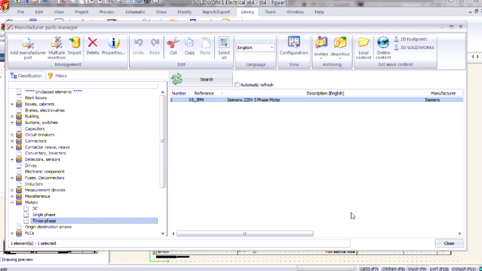Fast and easy. That's a quick overview of the Smart Component functionality in SolidWorks for Electrical 3D users and others.